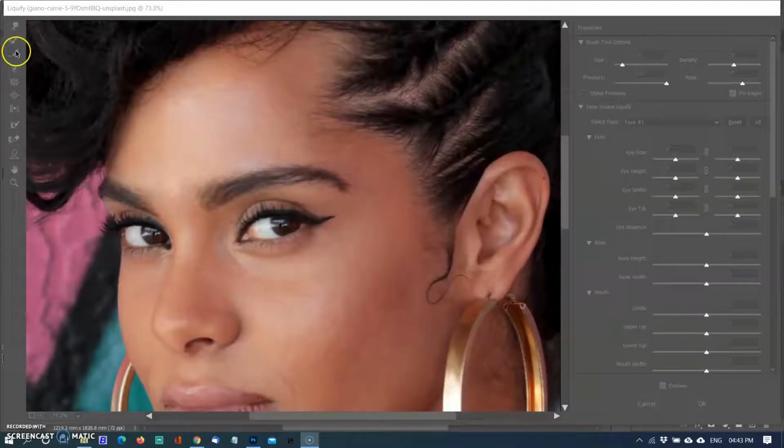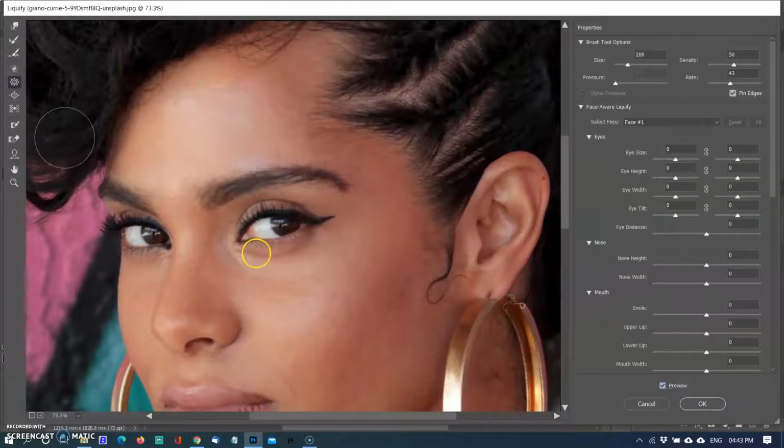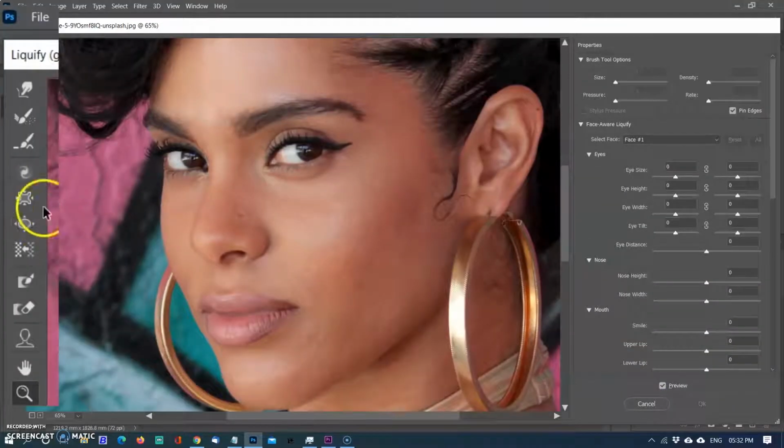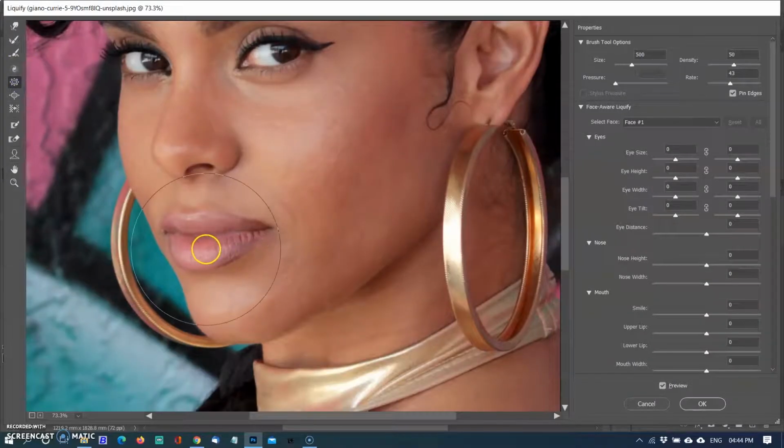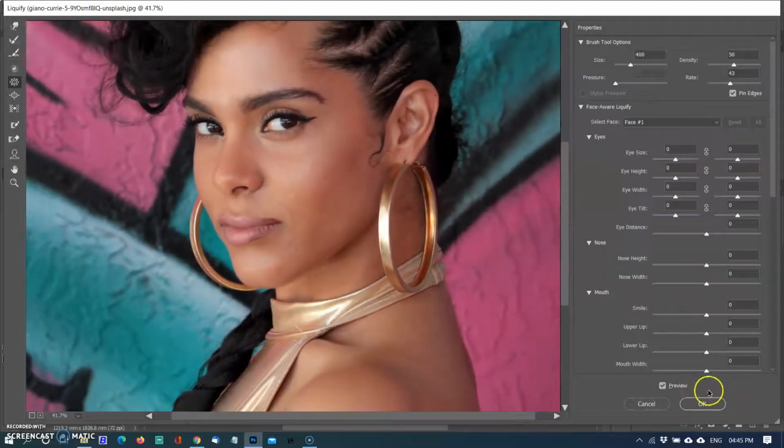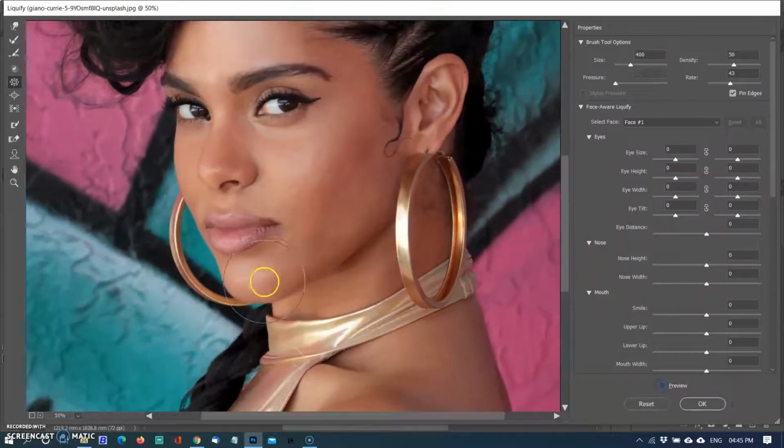The next tools are Pucker and Bloat. The Pucker tool pushes all the pixels underneath the brush inward. I mostly use it to reduce the size of the eye. The Bloat tool does the opposite of the Pucker tool. It pulls the pixels beneath the brush in an outward motion. In this clip, I use the Pucker tool on the lips to make them seem slightly thinner, while I use the Bloat tool on the lips again to make them larger. Again, restore all.